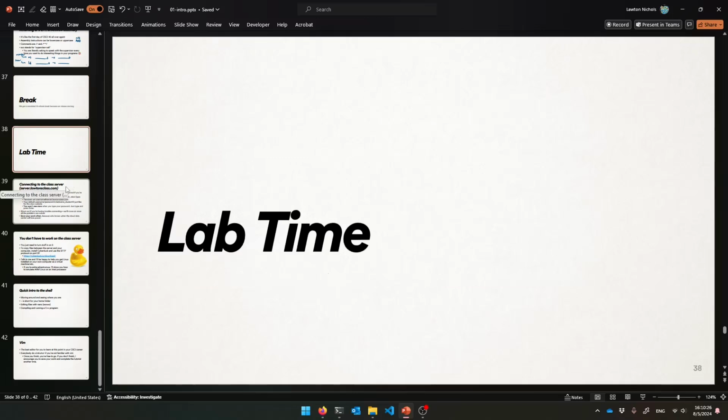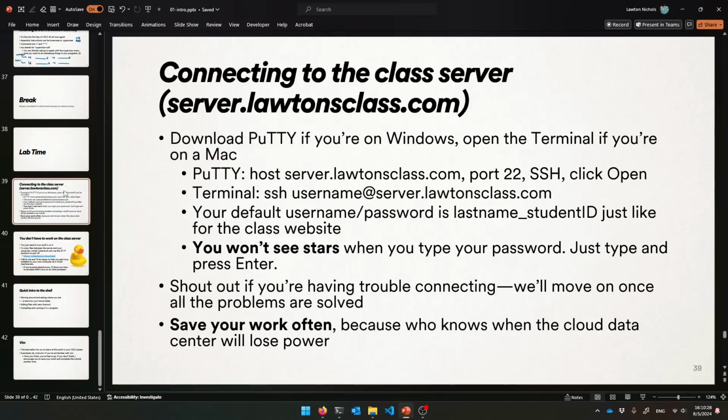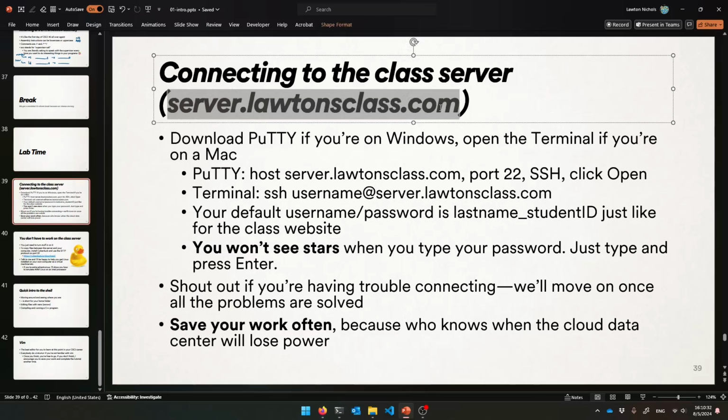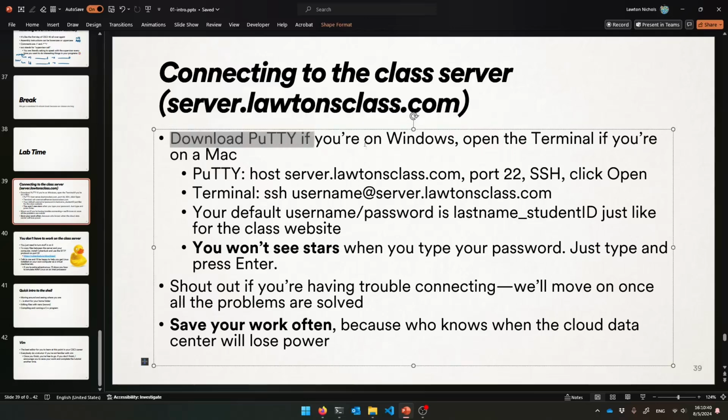All right. So let's connect to that class server right now when you're ready. It's going to be at server.lottensclass.com. That's the name of our server. And to access it, if you're on Windows, you can download the PuTTY program. Or if you're on a Mac, you have a terminal already. You can search for it.